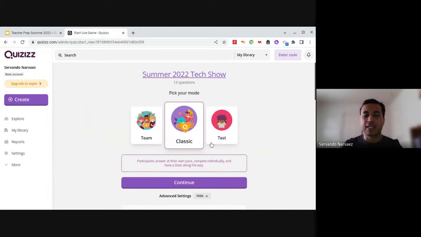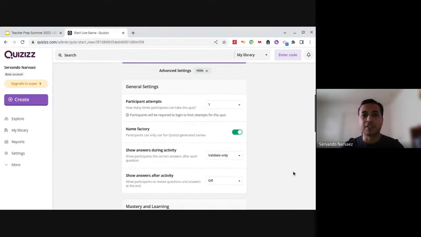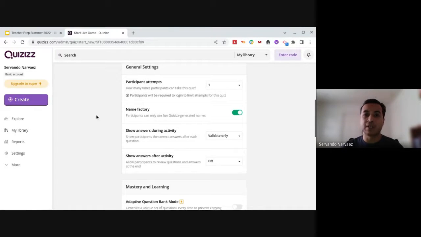When you select classic, you can have classic or test. These are very similar. Test requires the students to enter their email account and log in so that they can receive a grade. Classic, they can join anonymously. And team, you can break the students up into teams. Once you select that, you have some options, and everything's customizable. You can turn it on and off.